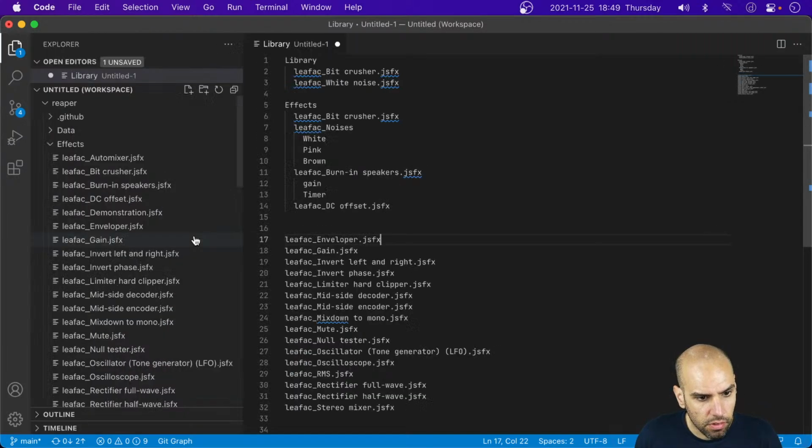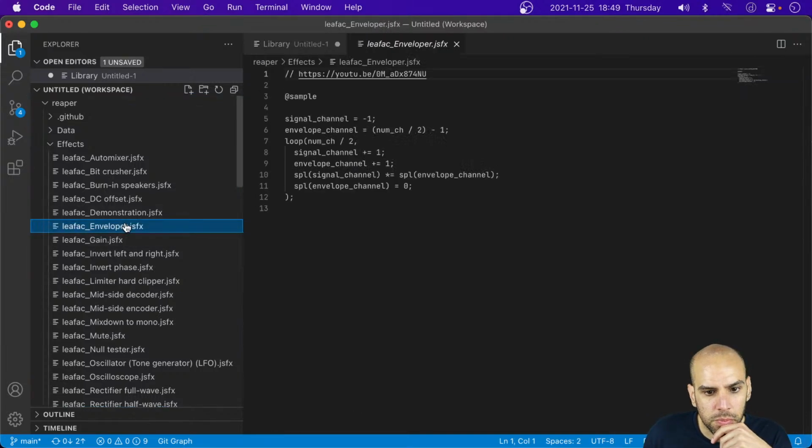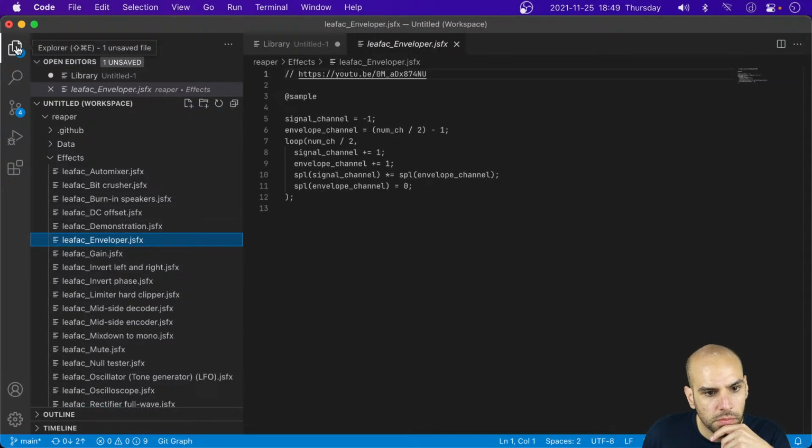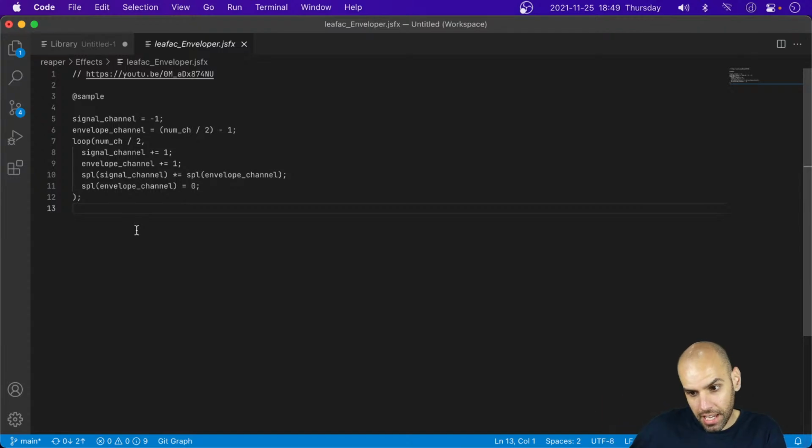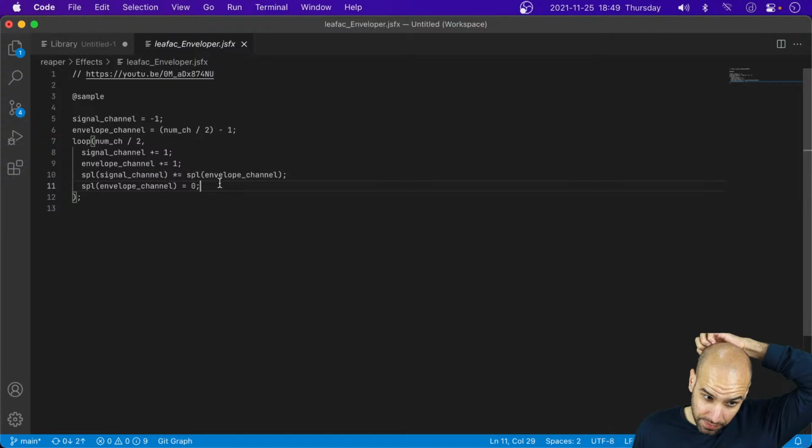Then we have an enveloper. What does that do? I think it multiplies. Yeah, that's what it does. So if you have a sidechain, you can have an LFO in the sidechain, and this is going to multiply. The reason why I created this was for explaining what different arithmetic operations do to the signal.